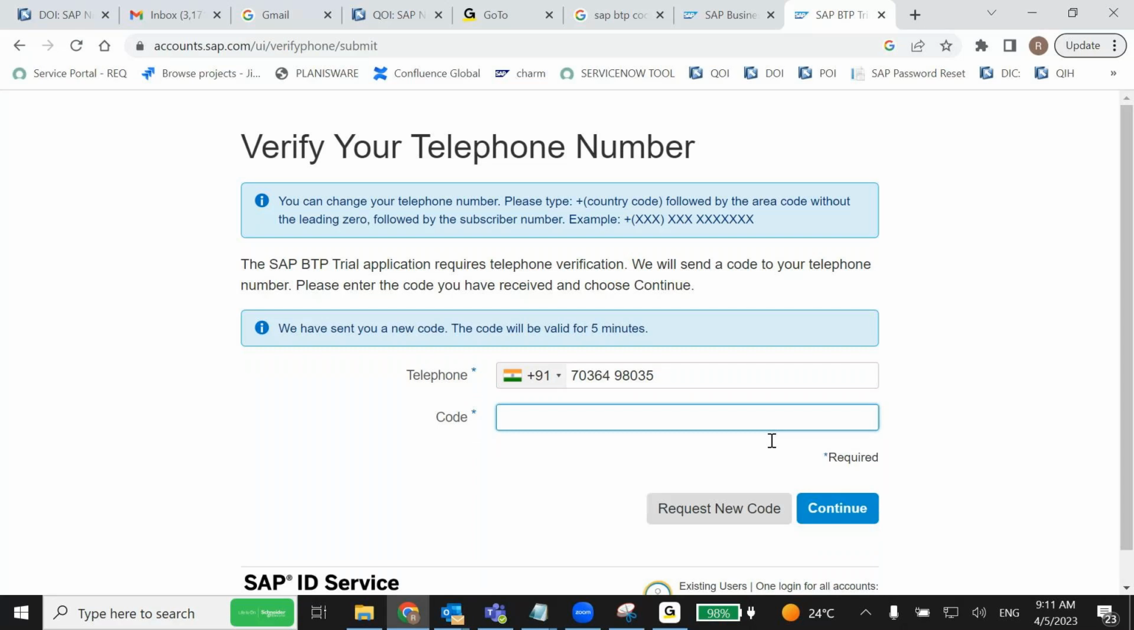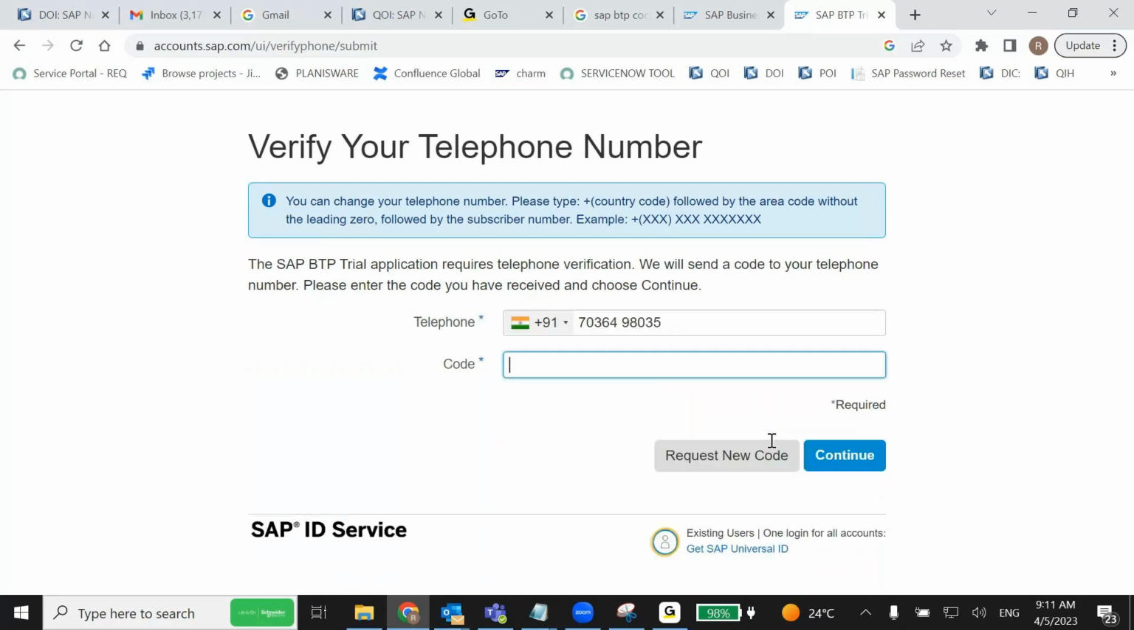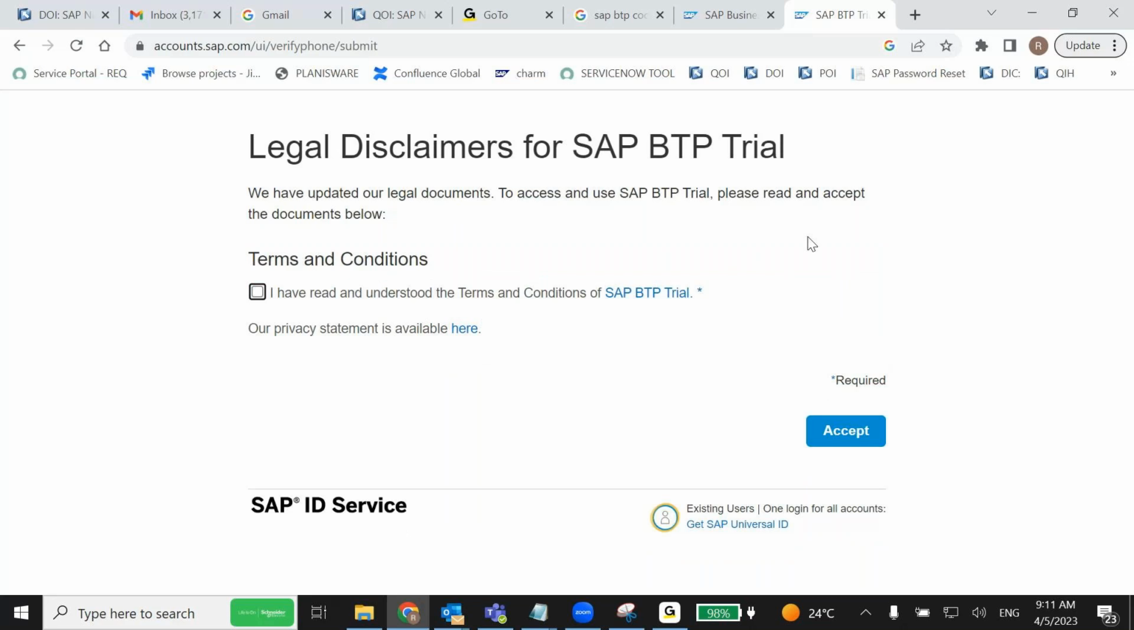Yeah, now you will receive the code. I got it. Okay. Actually, I thought that a warning was already available from the starting onwards, so I haven't checked that one. Anyway, now we got it. So click on accept now.